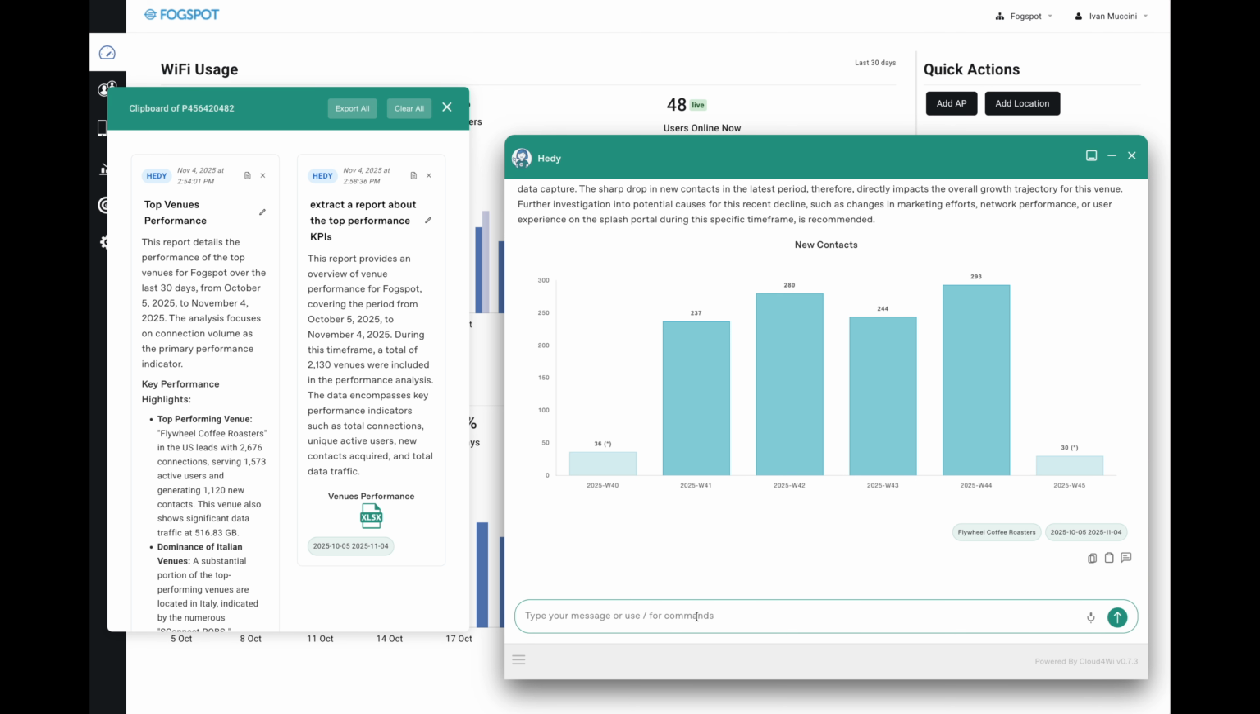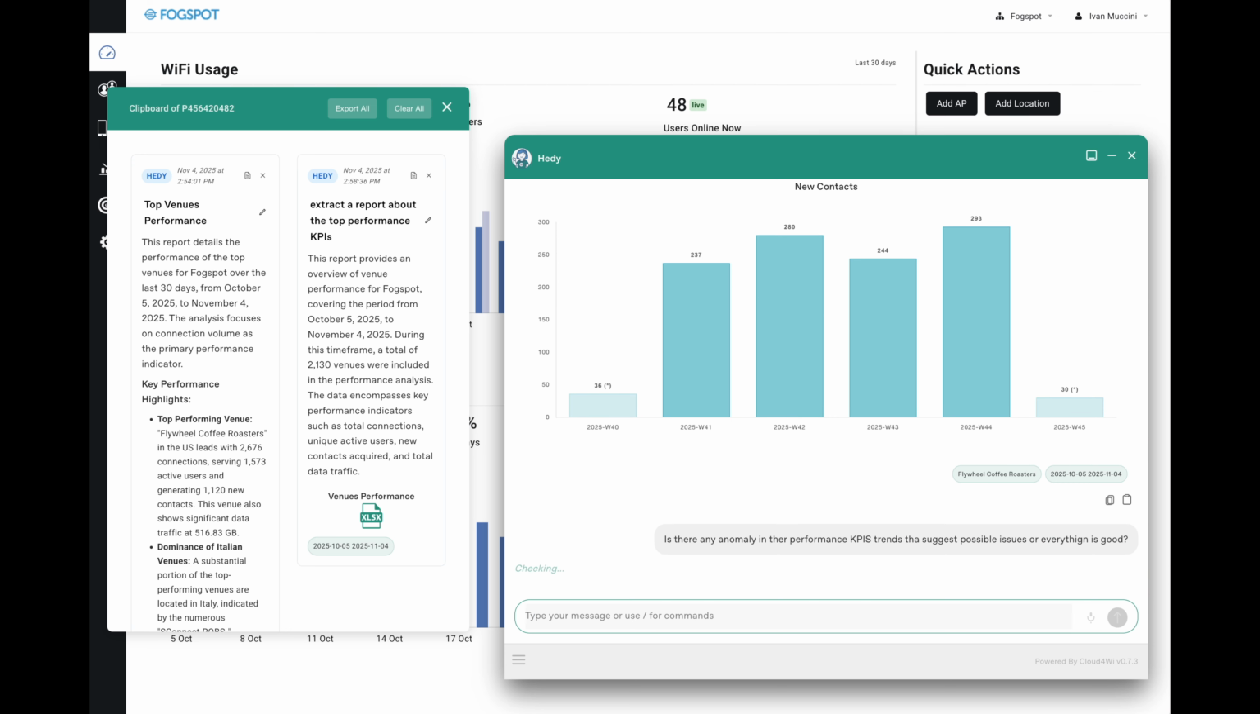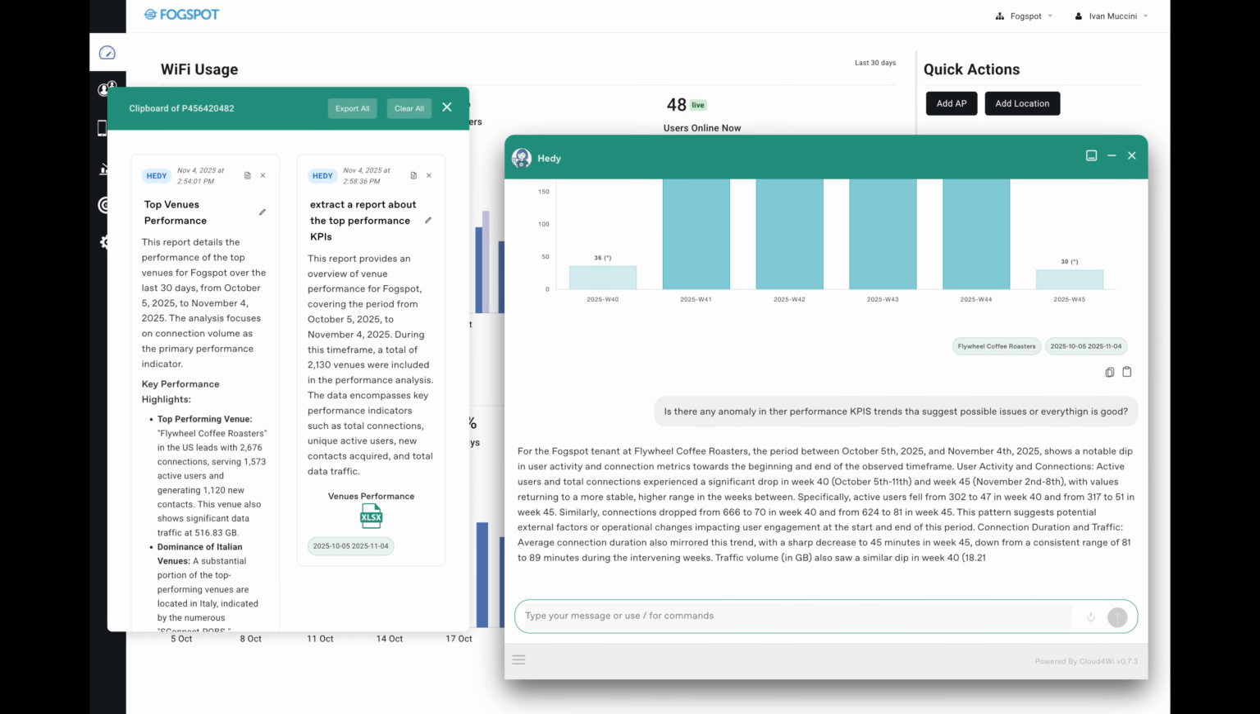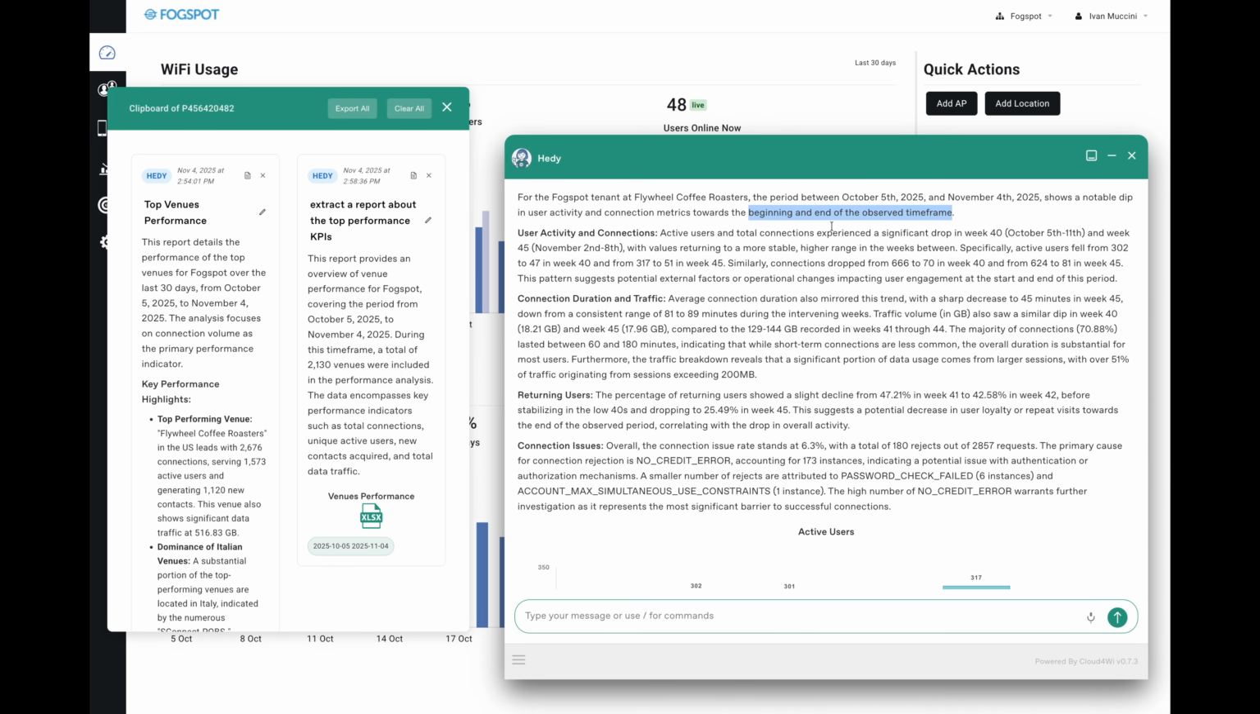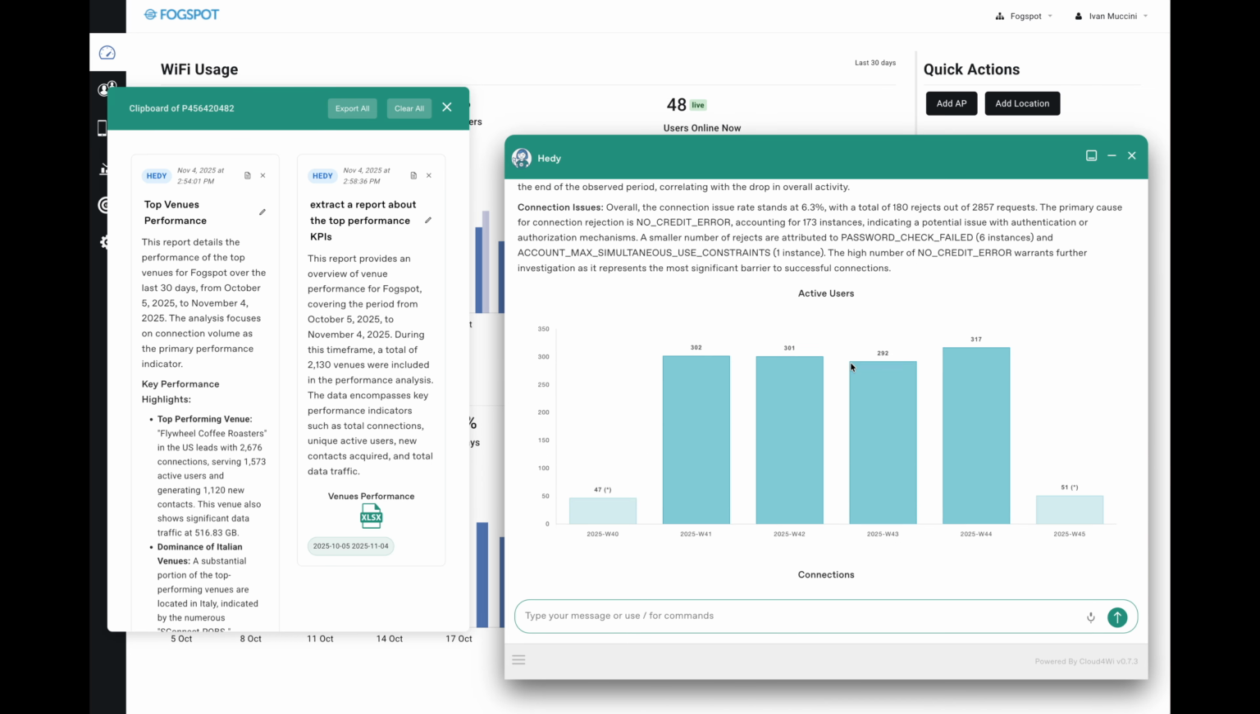The AI intelligently correlates KPIs, metrics, and trends across your network, surfacing actionable insights in plain language. Export reports directly, copy responses to your clipboard, or reference them later, making data analysis effortless and accessible to everyone on your team.